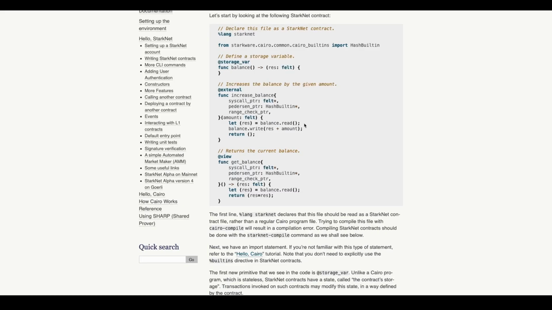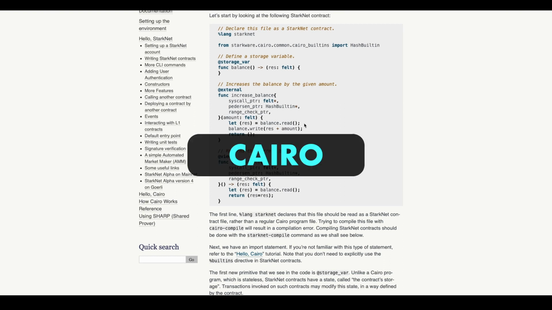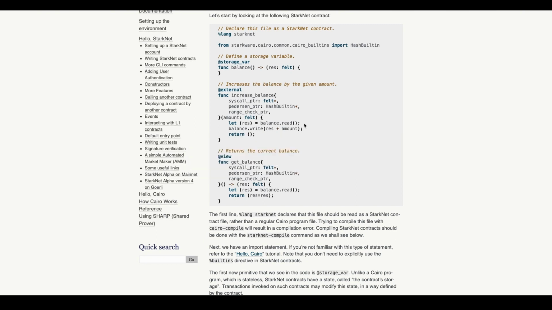Now, StarkNet contracts are written with the Cairo language, a programming language for writing provable programs where one party can prove to another that a certain computation was executed correctly. Hence, Cairo is quite different from a programming language like Solidity. So if I'm a Solidity developer, how can I actually take advantage of StarkNet?